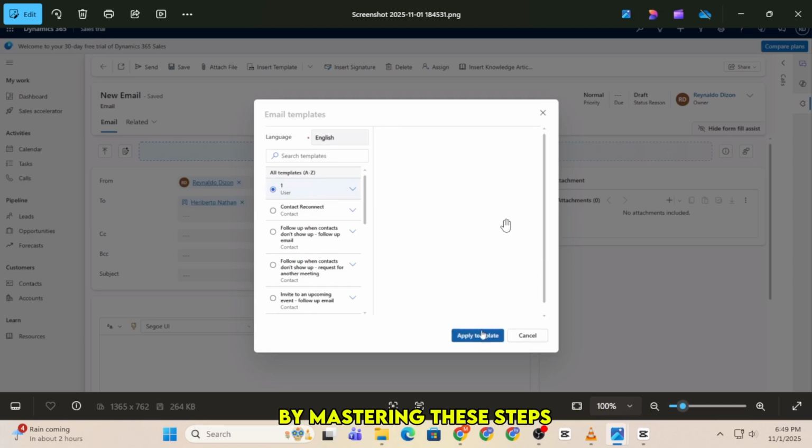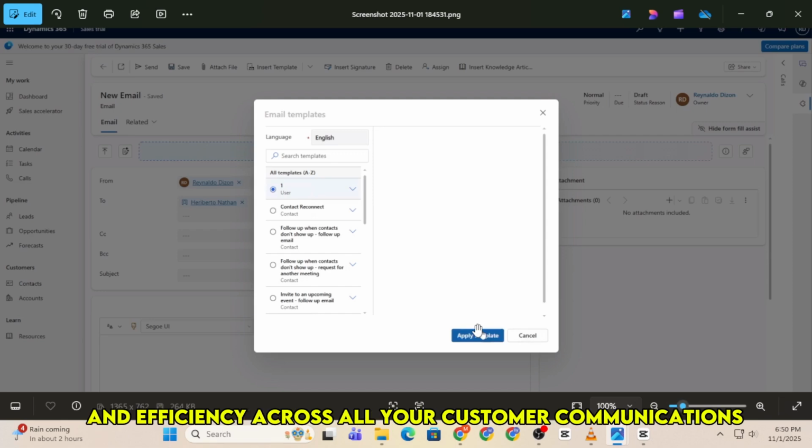By mastering these steps, you'll unlock the full potential of Dynamics 365 email templates, ensuring consistency, professionalism, and efficiency across all your customer communications.